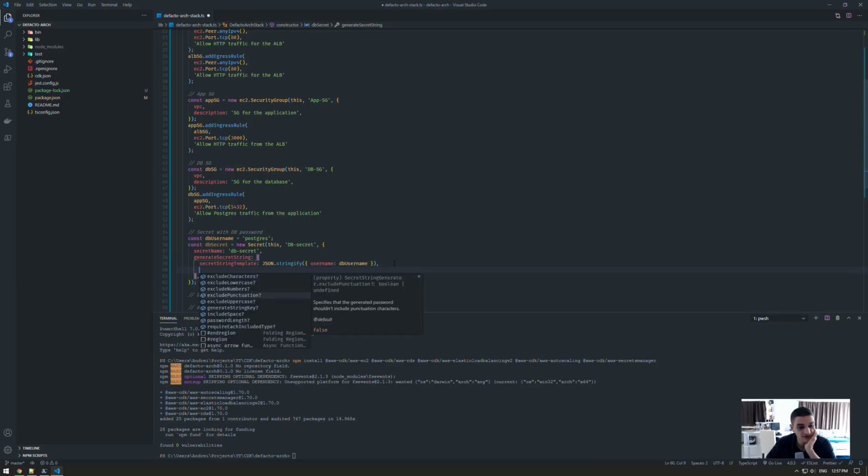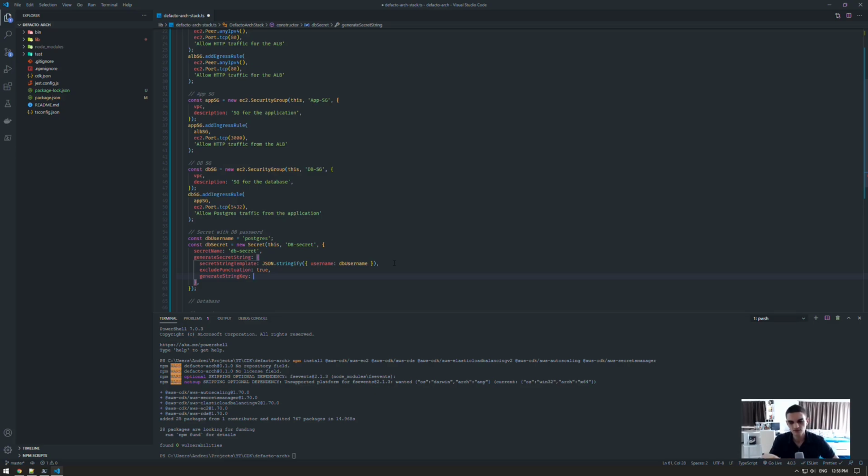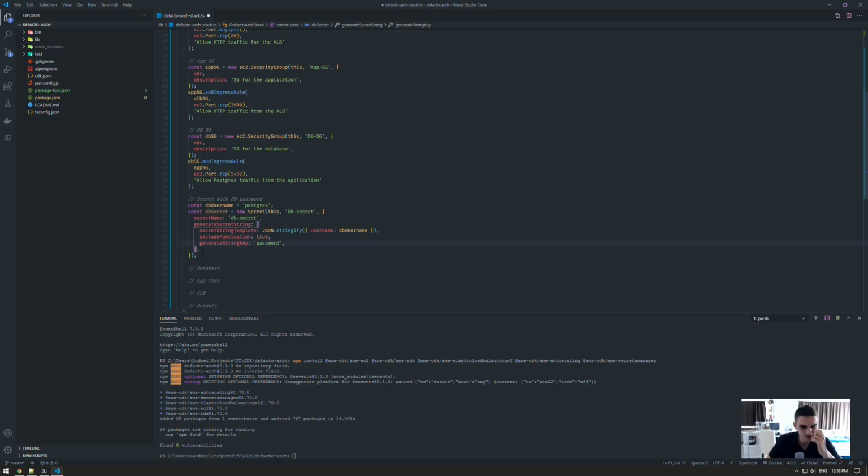Then let's exclude some characters to not mess up with the export. We will see that later. So we want to exclude that. Anything else we can provide in here? Include space, generate string key. Yes, we have to tell AWS Secrets Manager to which key the generated password should be assigned. And of course, we want to store it in the password property. Okay, so we have the secret.